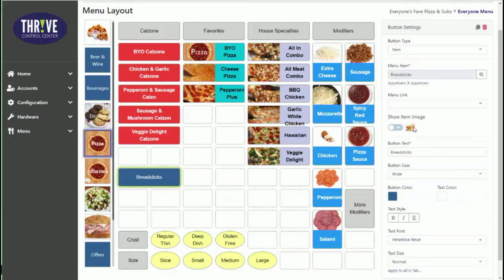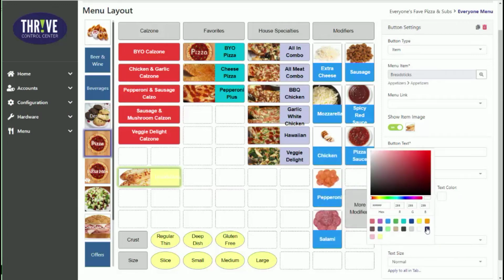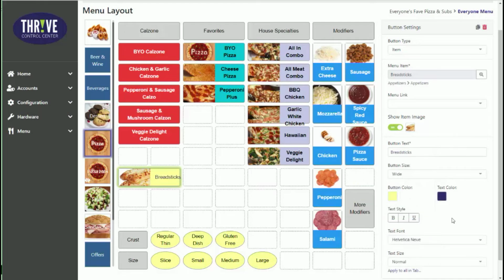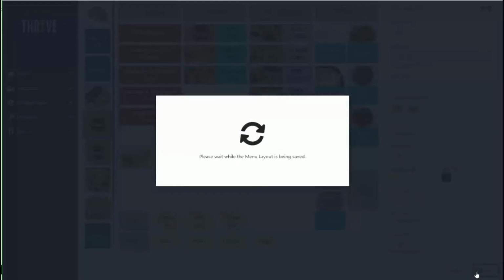And I have the option to choose to add the image. I've already mapped that image to the item using the image manager. I can also change my button color. We have some preset colors here, or you can enter a hex number. We'll make it a yellow button, and then we'll change our text color as well. We can change our font and we can change our text size. Just hit save to make sure you save the changes to your menu.